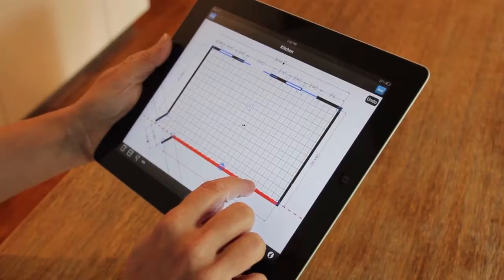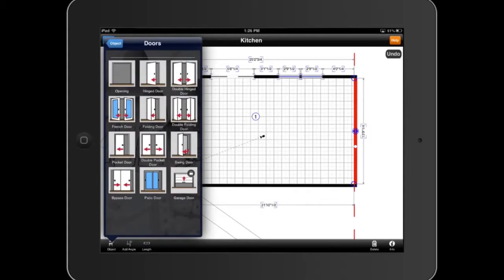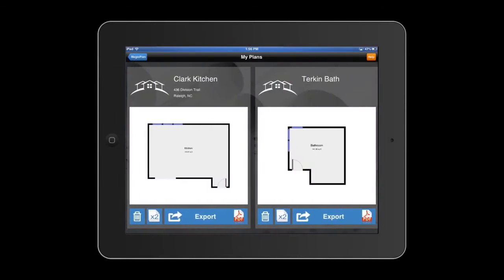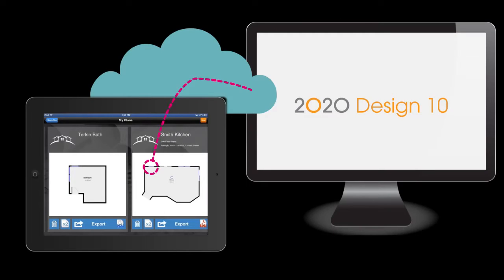Use the app to modify the plans and add details like doors and windows while you're on site. Save the plans to the cloud and then import them into 2020 Design to continue your design process.